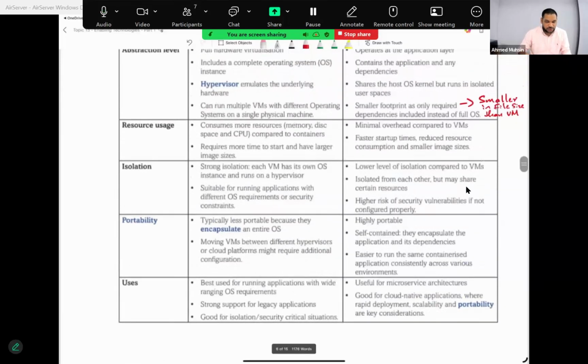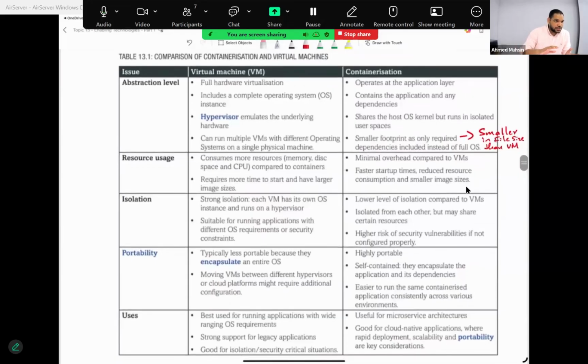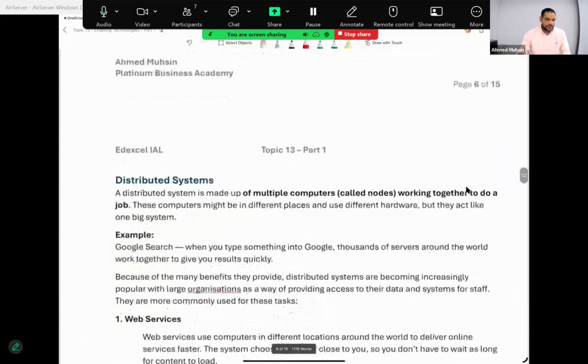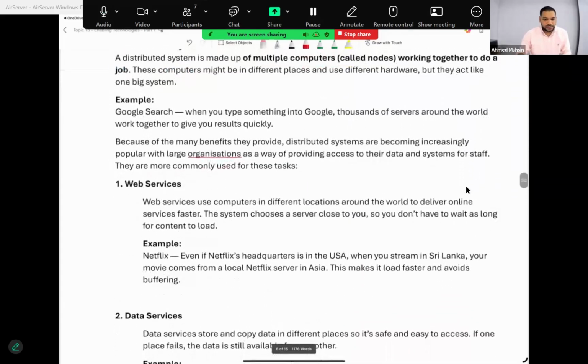Are we okay with this, guys? There isn't much over here. Virtual machines versus containerization. All good? Okay, I'm going to move down. Everybody, can we come down to distributed systems?